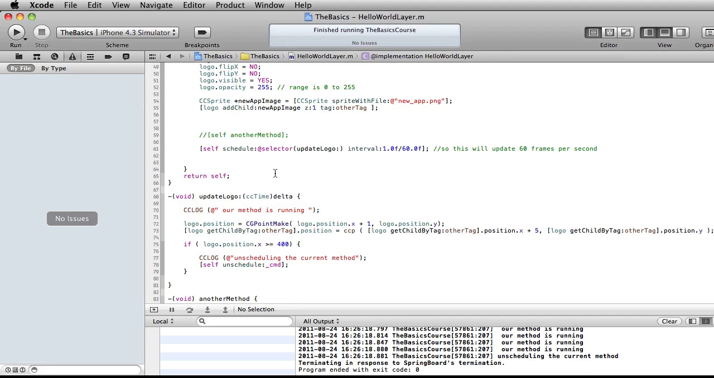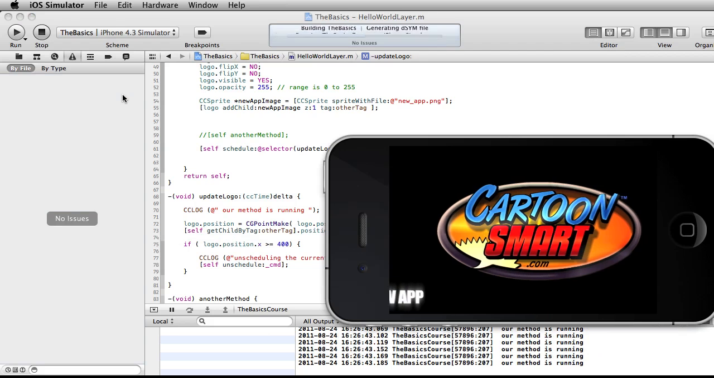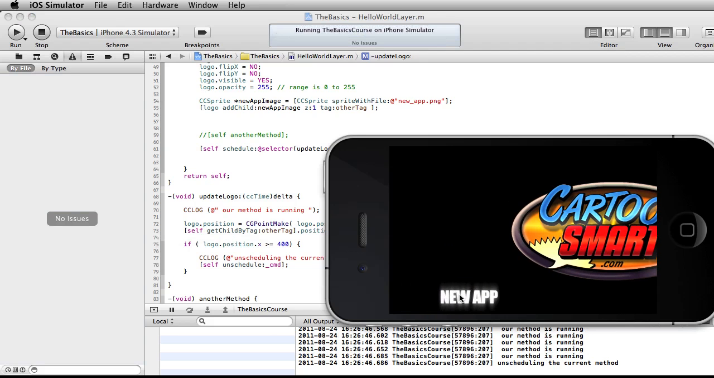So, it's kind of a weird way of writing this, but I'm just kind of trying to prove that, you know, in this case we identified our logo and then the child within it with that tag. If we tried to write self dot get child by tag, other tag, I don't think anything's going to happen here because it's not going to find it. I don't think it's going to crash though. No, sure enough, it's not. It's still just dragging along this image with it, but obviously it's not moving forward like that.